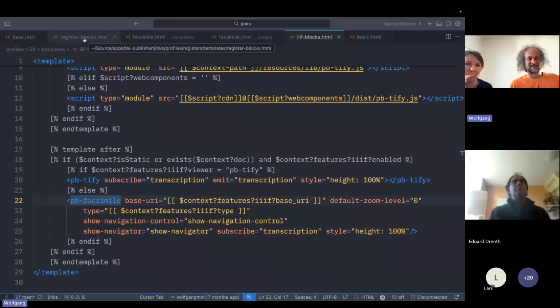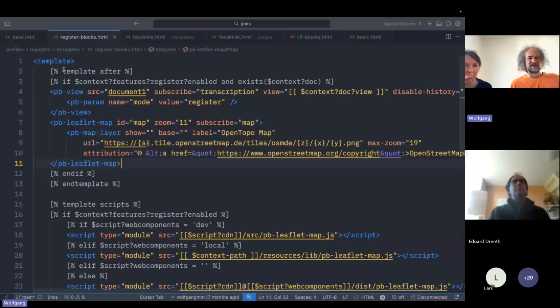Another example would be for registers. There we also add to the after block, so the right-hand sidebar. But in this case, we are using a PB-view, which renders HTML via the ODD. We have a PB-view, and below that we have a map, which we add to this sidebar.